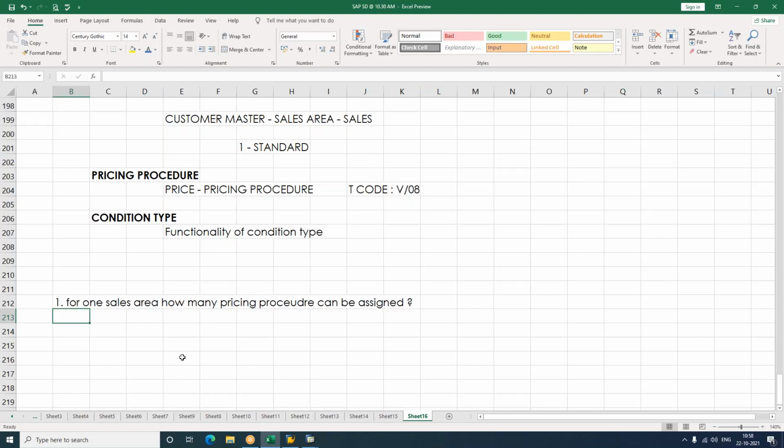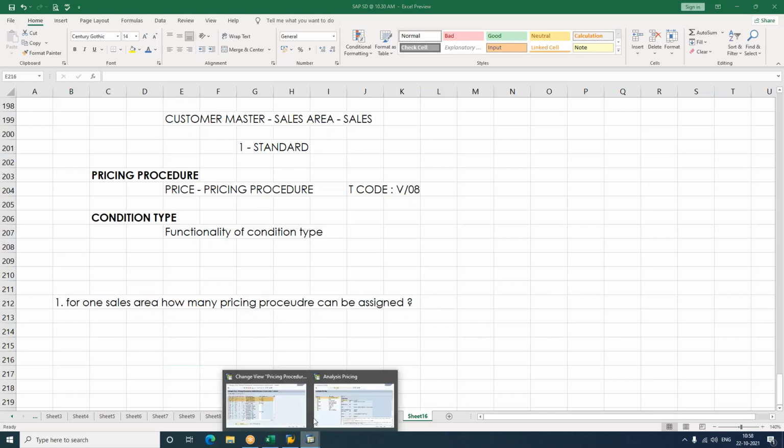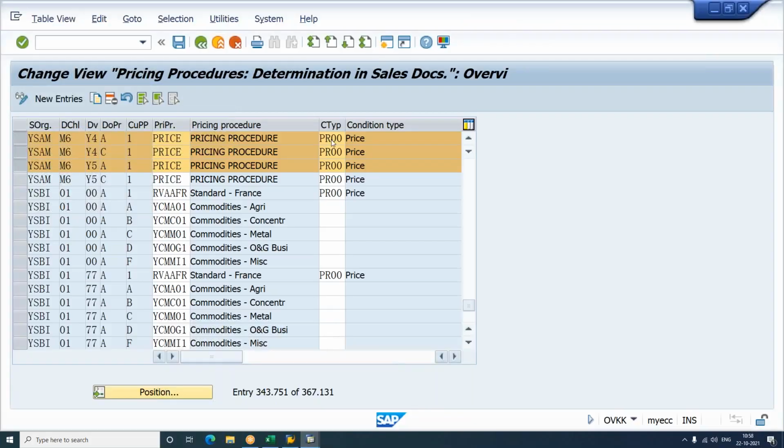Now we have one more thing over here. Now we need to know what exactly is the functionality of this particular condition type. Why are we trying to assign condition type over here? What happens if we don't maintain it as well?